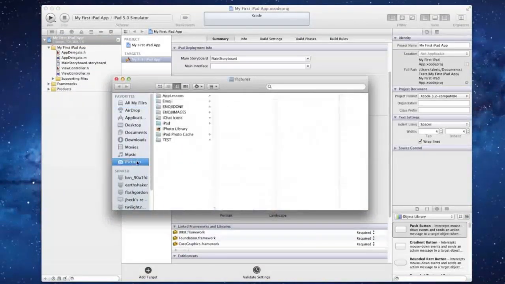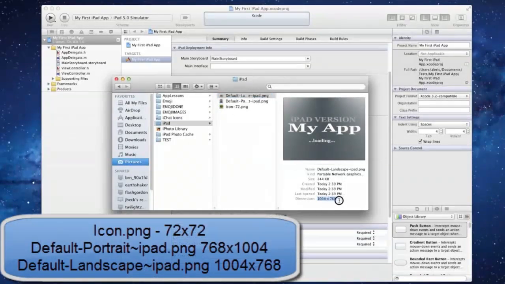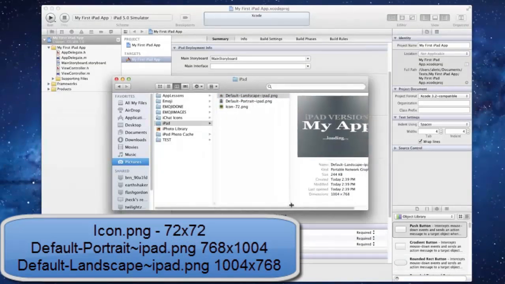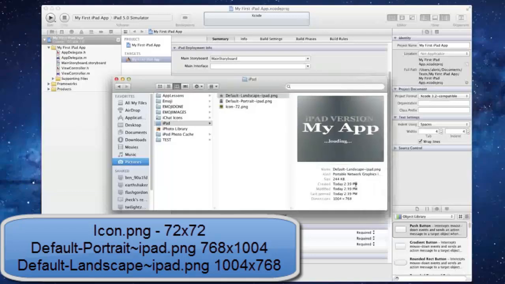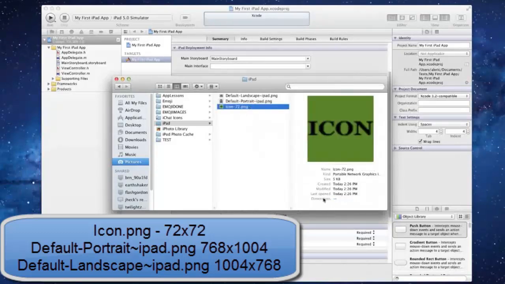Now there are some specific things that you need to add when you're setting up the app icons and app loaders. The first thing is for this landscape one, what you need to have is default-landscape~ipad.png, and the portrait one has to be default-portrait~ipad.png. These are 768 by 1004 for the portrait, and the opposite, so 1004 by 768 for the landscape.